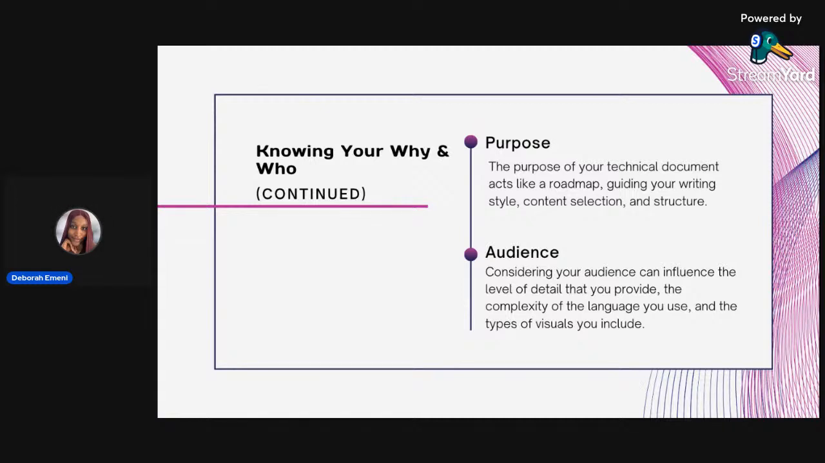You wouldn't even know, because sometimes when you get a gig, they might not tell you that this is supposed to be a tutorial, or a how-to guide, or a user manual, or an API documentation. We as tech writers, they don't tell us that this must be like this. So knowing the purpose of technical documents would guide you and act as a roadmap.